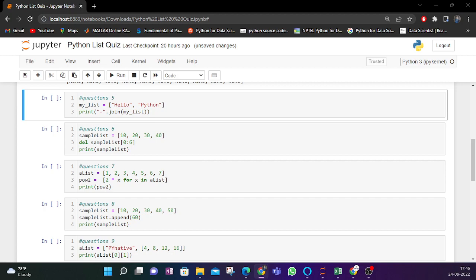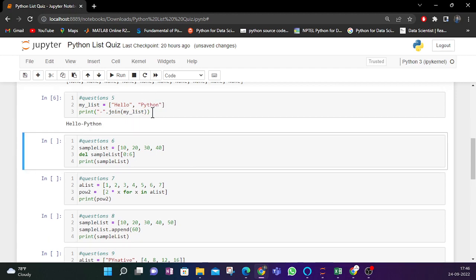In question number 5 we are given two values inside a list and we are using the join function. What the join function does is it will just join both the values using the dash. I will run this and you can see hello-python is the output.